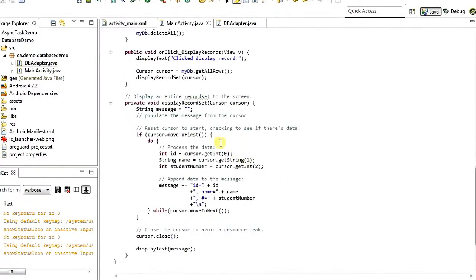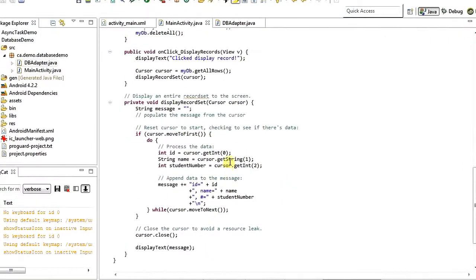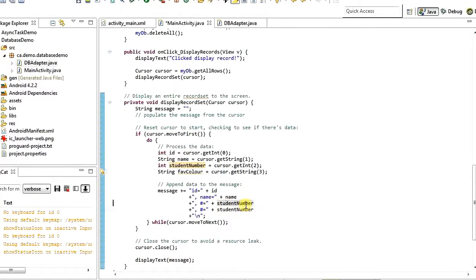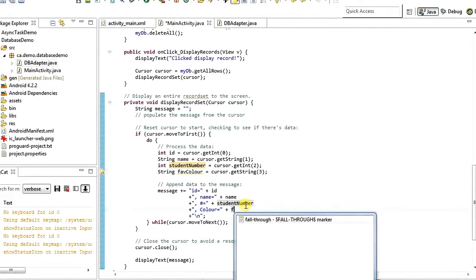And all the rest of the information here would be the same, except down here when we go to display it, we're passed in a cursor to a record set. So I want to pull out some extra information. I'm going to also pull out the fav color. And we're going to get a string, and this happens to be the third column. Oh, and I was going to fix these two. We'll look at that after. So I'm going to insert here the color is equal to fav color. Oops.